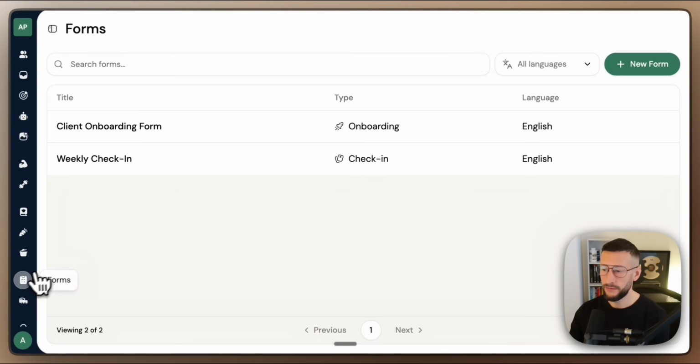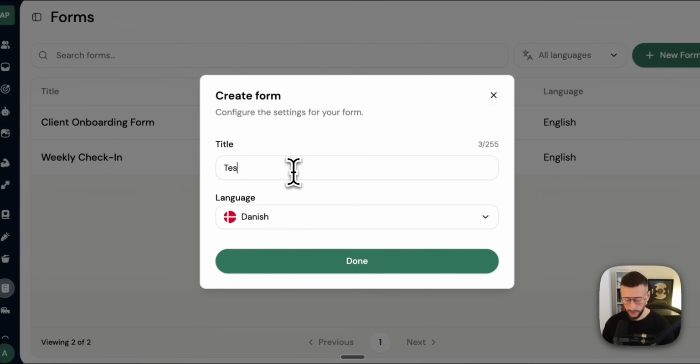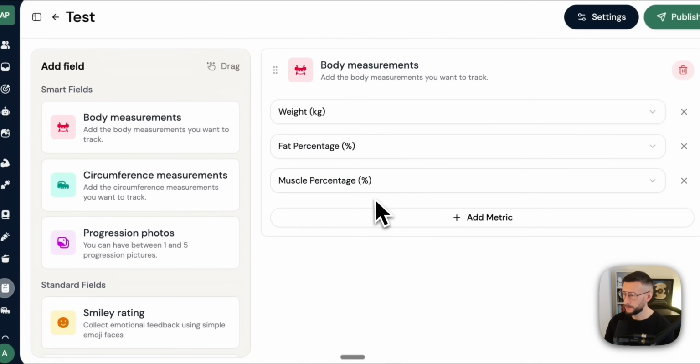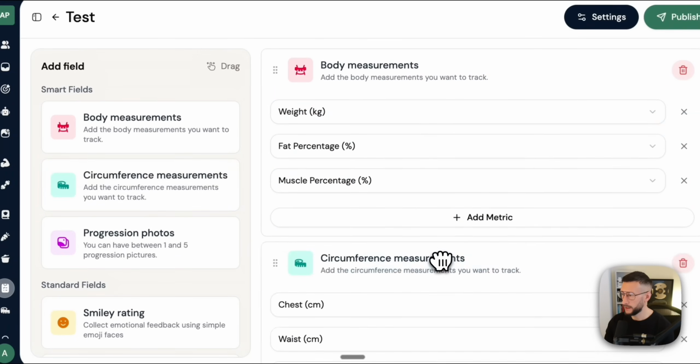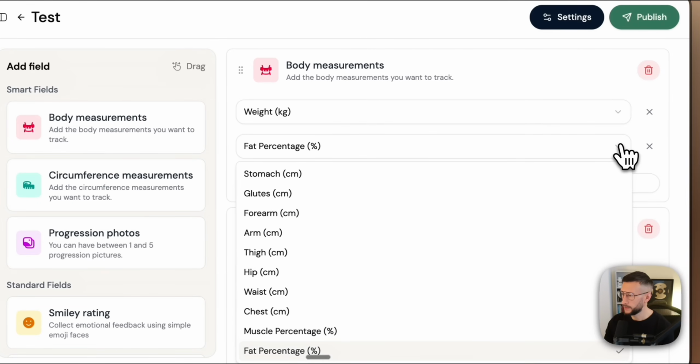So let's take a look at the form section. Inside the form section here, we can go new form, or we can use one of the templates that's already been created. If we click on new form and go to check-in form, we'll just call this test, and we'll open this up. Essentially it's a really nice drag and drop system. So you can see here, we can just drag in whatever we want, and then we can remove things that we want as well.